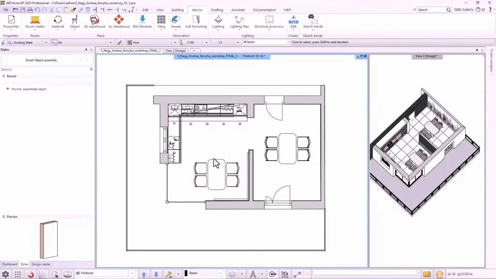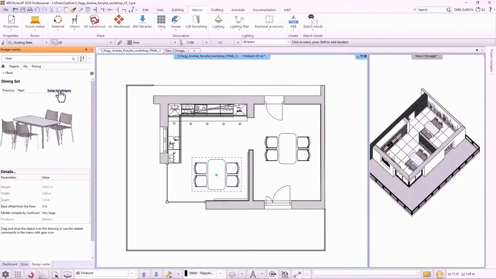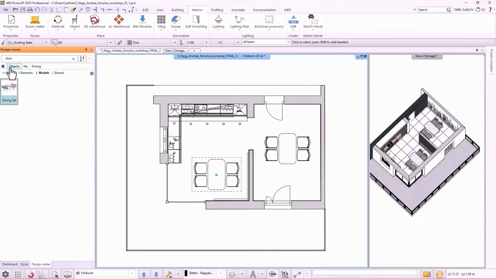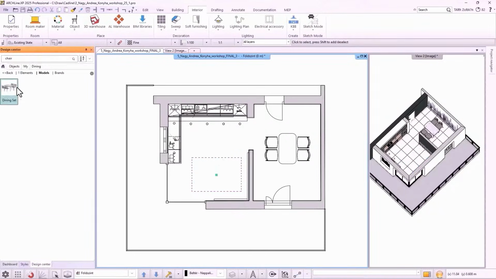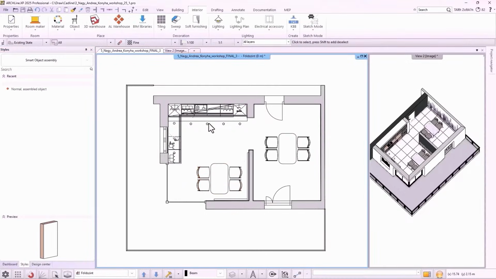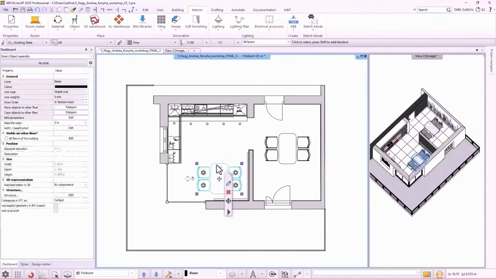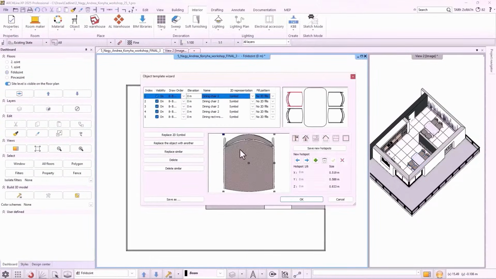Here you can see this element. It is in the dining category. Let's place it again. Now we want to edit it. These elements can be modified by clicking on the gear. In the dialog, you see that you can set up the visibility.